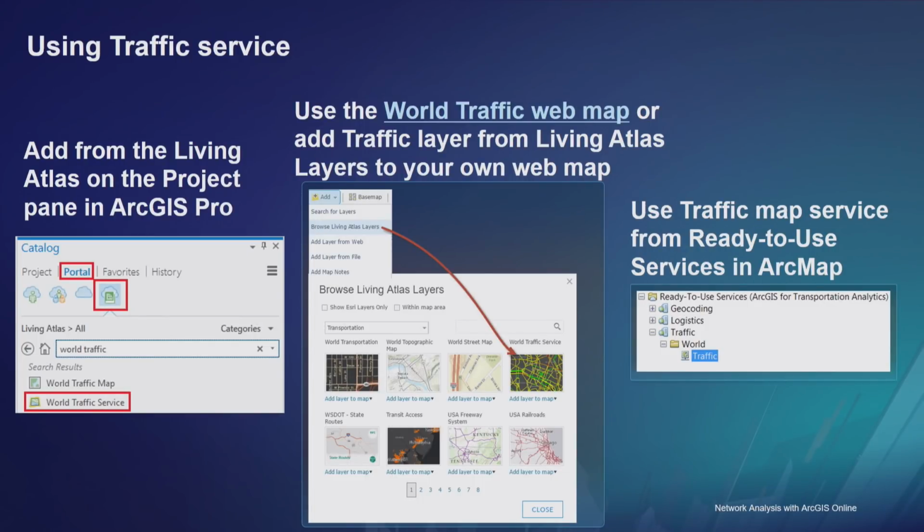Using the traffic service within Pro, on the left, you go to Portal, and then you can search for the Living Atlas and just search for world traffic, and then you can add that as a base map layer into Pro to just have it as a background so you can visualize the traffic. From the map viewer, same thing, you browse the Living Atlas layers for the world traffic service. And even in ArcMap, you're able to use that map service. Once again, under the ready-to-use services, just go to Traffic, World Traffic, add that dynamic map service to your map, and then you'll see all the traffic and you'll be able to identify the incidents on that.